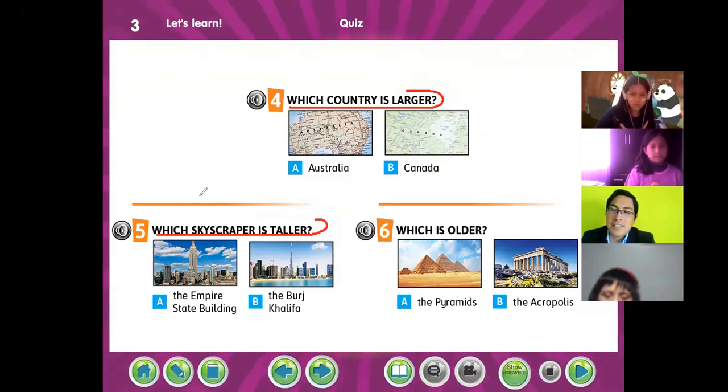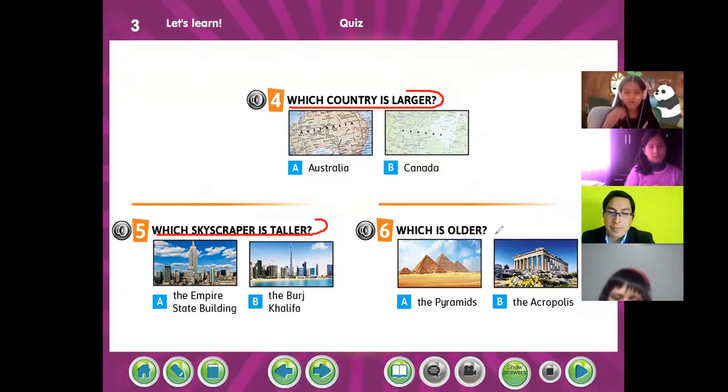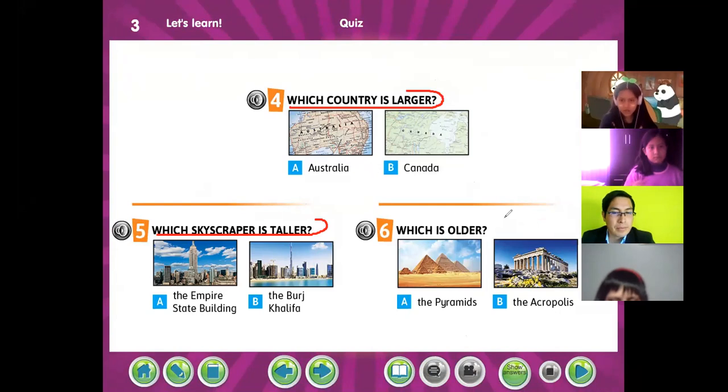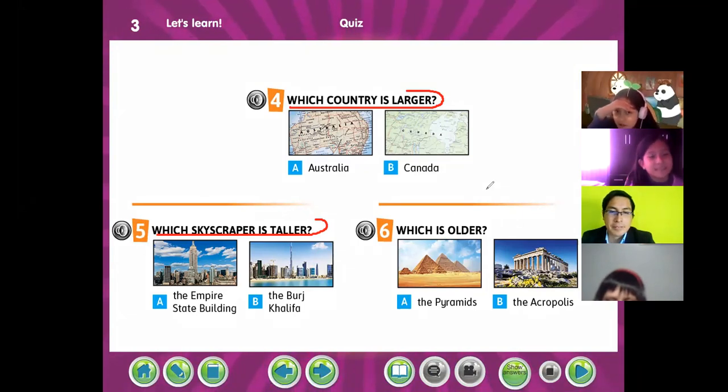Roxana, tell us please the question. Which country is larger? Sorry, teacher. Which river is larger?